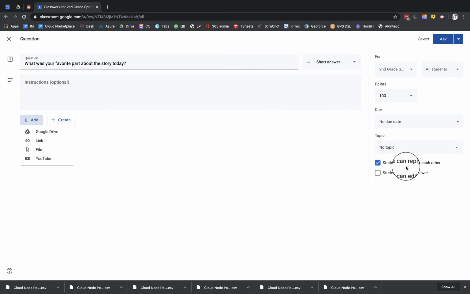But I also want you to take special note that in the bottom right corner, you have the ability to say students can edit their answers or students can reply to each other. Let's just talk about those for half a second here, because for students being able to reply to each other, that's a great technique to have an online discussion around this single question, because now students can continue to reply back and forth to one another, essentially creating an online discussion in your class.